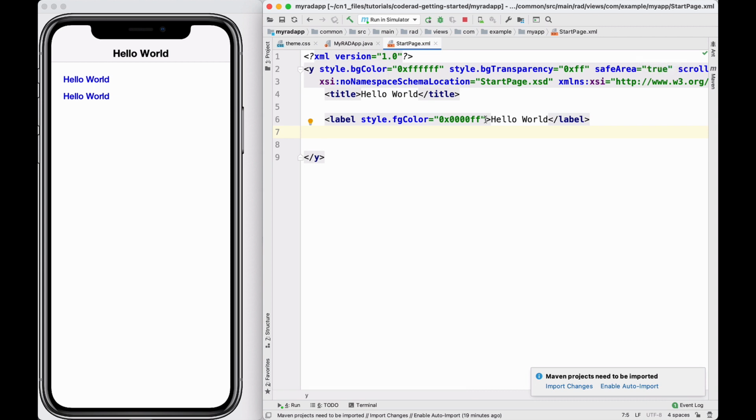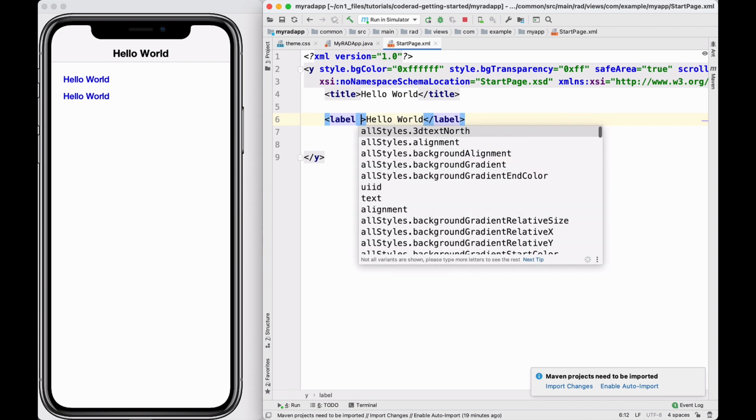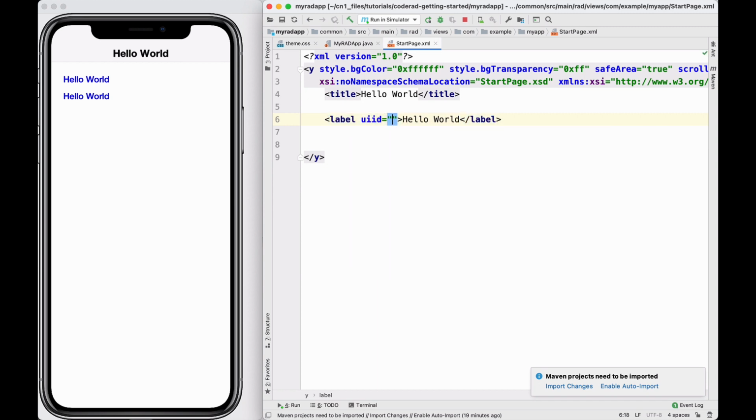Okay, so let's get rid of all that stuff that I did there, and I want to show you a different way to override the style, because sometimes we don't want to change the color of all labels in the application, and sometimes we don't want to use the inline styles. In fact, it's better to use the style sheet if possible. So we can create our own custom label style by adding the UID attribute, and we'll make a custom label.